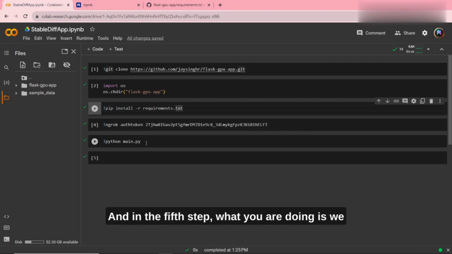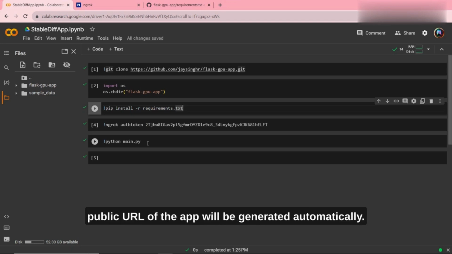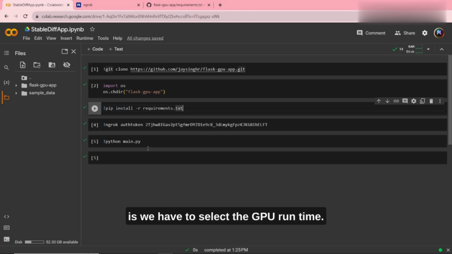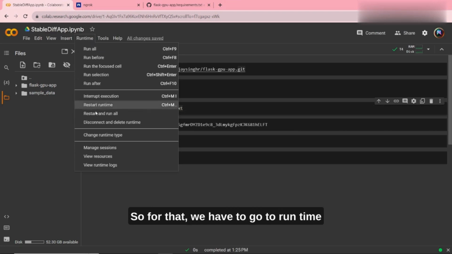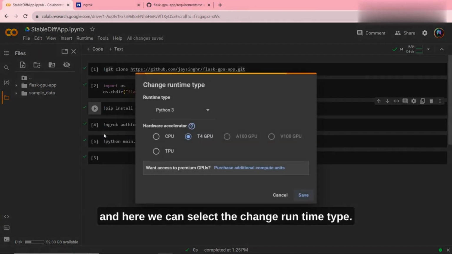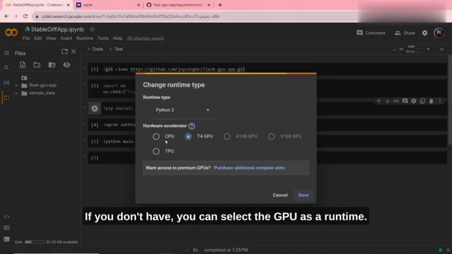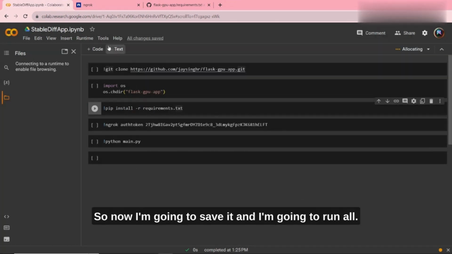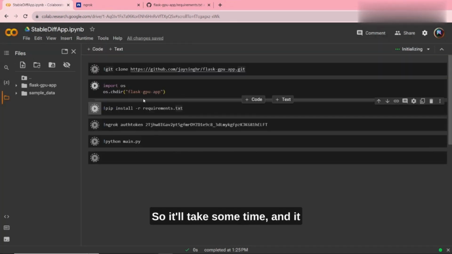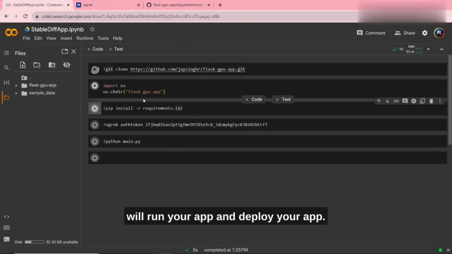And in the fifth step, we are running this main.py so that the Flask app will be running in ngrok and the public URL of our app will be generated automatically. Before running it, we have to select the GPU runtime. For that, we go to runtime and select change runtime type. I have already selected GPU as my runtime. If you don't have, you can select GPU as a runtime. Now I'm going to save it and run all. It will take some time and it will run and deploy your app.